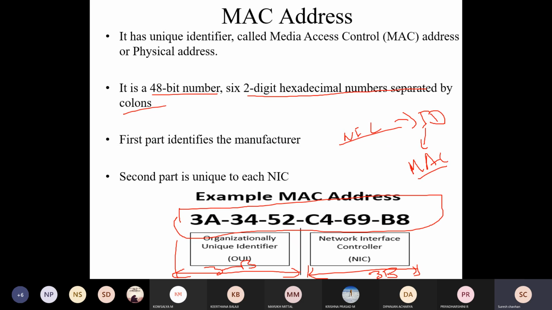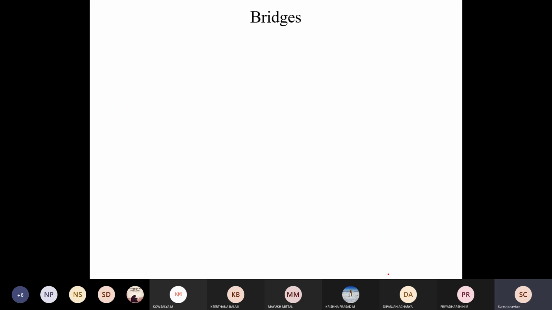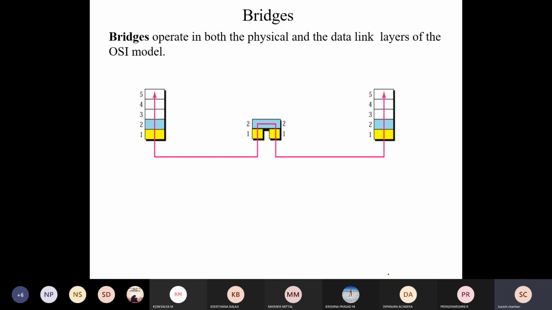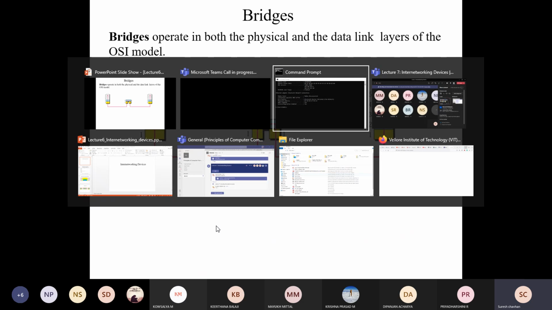So that's all about the network interface card, and we have the bridges also. I think we'll start the bridges in the next class, and we'll finish with the spanning tree along with that. Okay, students, do you have any doubts?